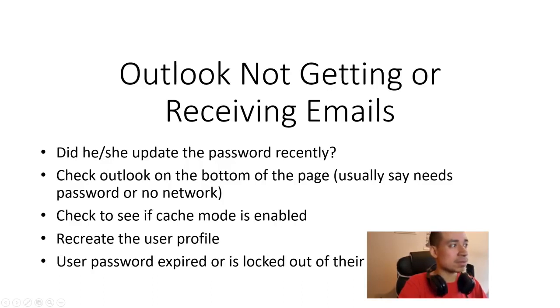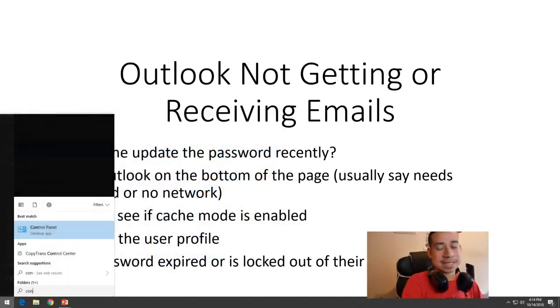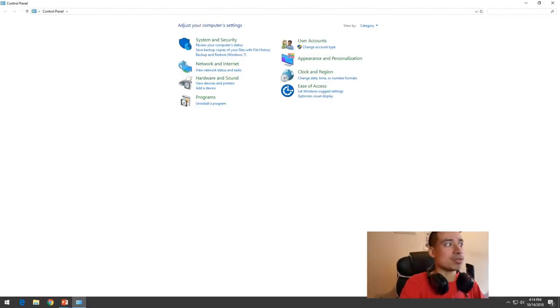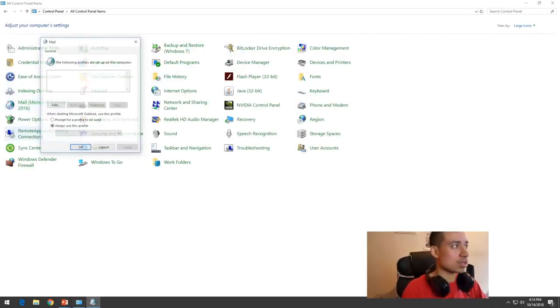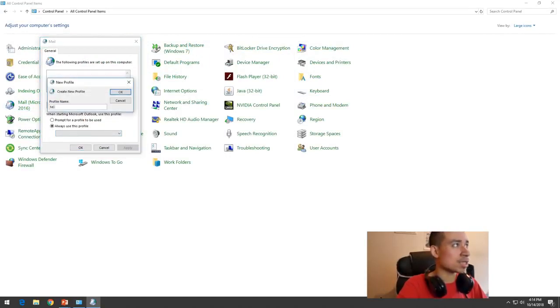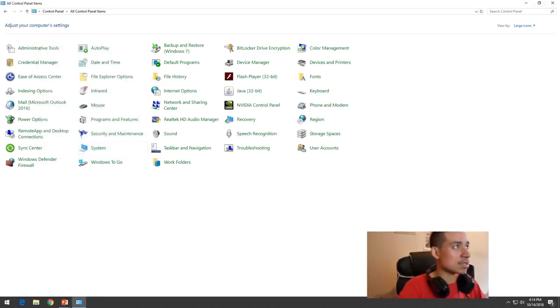And sometimes, worst comes to worst, you would recreate the user profile because it just doesn't work. If you recreate a user profile, the quickest way to do that is to go to the start menu, go to control panel, change the category to large icons, go to mail, open up mail, and then add and create a new profile. You call it something like test, click OK, hit OK, and then click the profile that you're trying to use. And after that, you should be good.